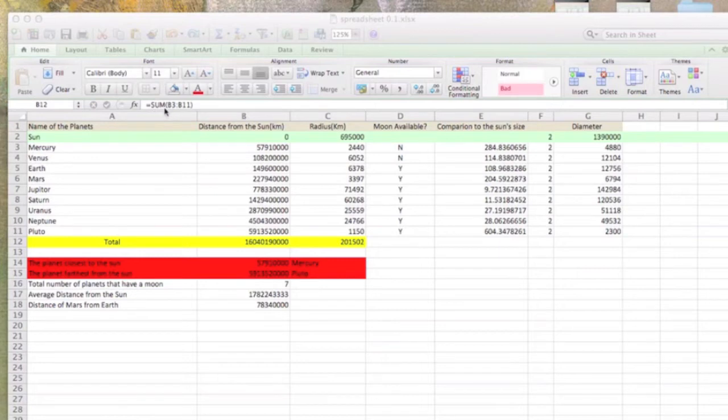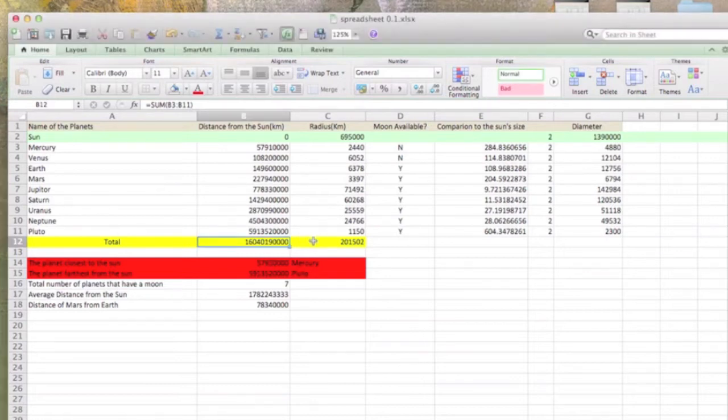There's one more way of writing this formula, which is equal to SUM open bracket B3 plus B4 plus B5 plus B6 up to B11, then close bracket. But if you have a longer range, then this is the easy way of writing the formula: equals to SUM open bracket B3 colon B11 close bracket, and then enter. And here I have used the same formula to get the value.